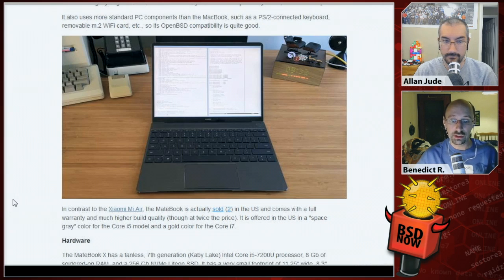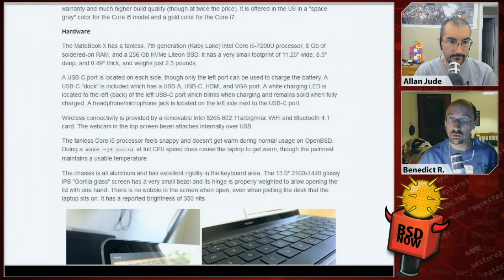It is offered in the United States as a space gray color for the Core i5 model and a gold color for the Core i7. And the fanless Core i5 processor feels snappy and doesn't get warm during normal usage on OpenBSD. During a make -j4 build, so 4 processes in parallel building at full CPU speed, does cause the laptop to get warm, though the palm rest remains a usable temperature, not burning yourself. And the chassis is all aluminum and has excellent rigidity in the keyboard area.